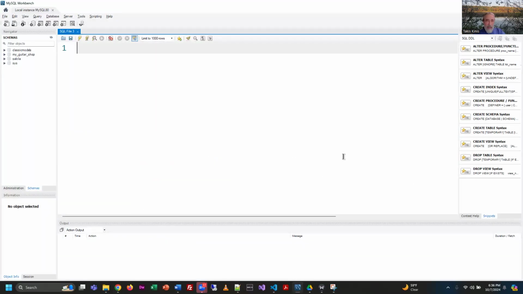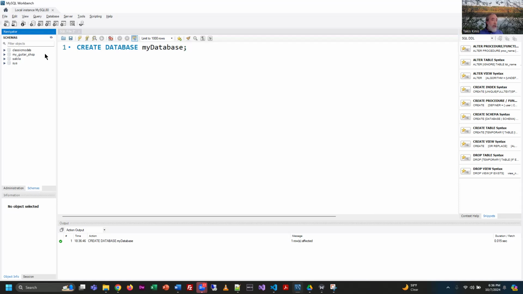I'm going to zoom in here just slightly so you can see my screen. I'm going to paste in the command, and then hit the lightning bolt to execute. You can see we have created a database. You will notice in the sidebar in the schemas tab, it doesn't appear yet. Remember, hit that little refresh up in the corner, and now you should see that database. So we're calling this my database.